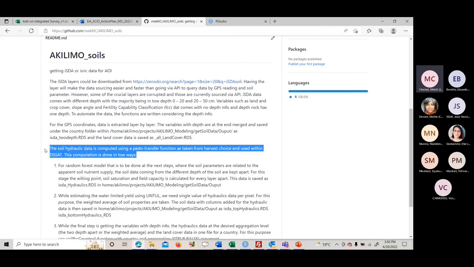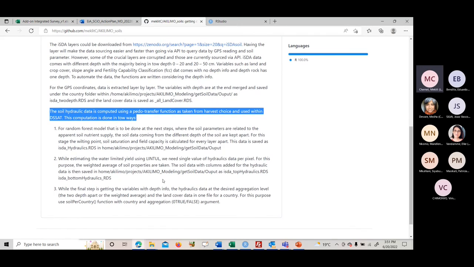And then for the soil data, we need the soil hydraulics, like the wilting point, field saturation, and the field capacity. These three variables are required to run DSSAT as well as LINTUL. When we are going for the potential water-limited yield, we do need those functions. At this point, the script takes care of it based on the soil texture and the soil organic carbon. It calculates those parameters, and it is the HarvestChoice pedotransfer function that we are using. So this is the general one.